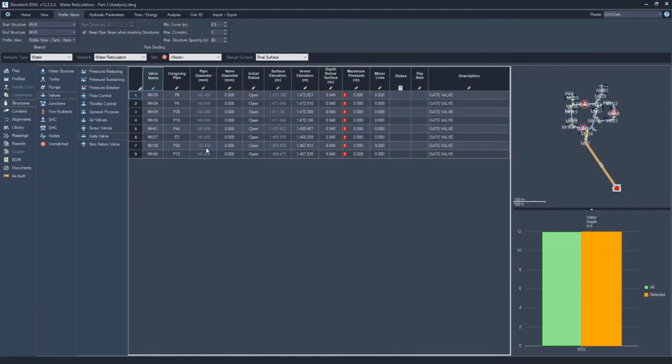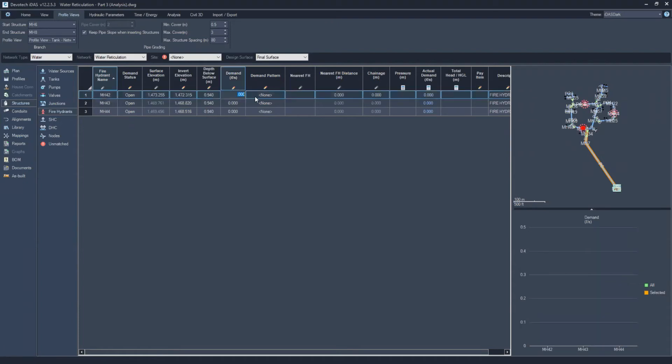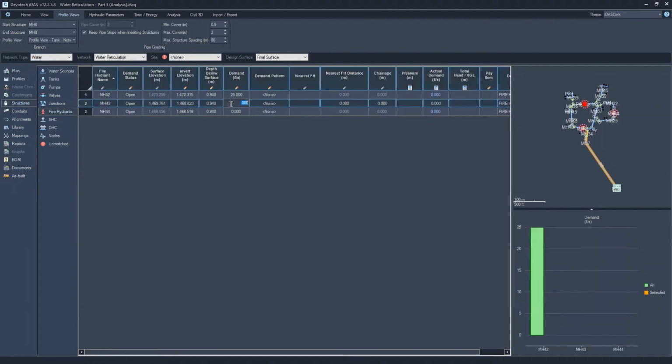Valves, you can go and have a look at your gate valves, add minor losses. The maximum pressures here are not yet specified because we have not yet run our analysis. Let's go look at our fire hydrants. Okay, so they have a depth below surface, they have a demand. So let's specify a demand of 25 meters per second at each of these.